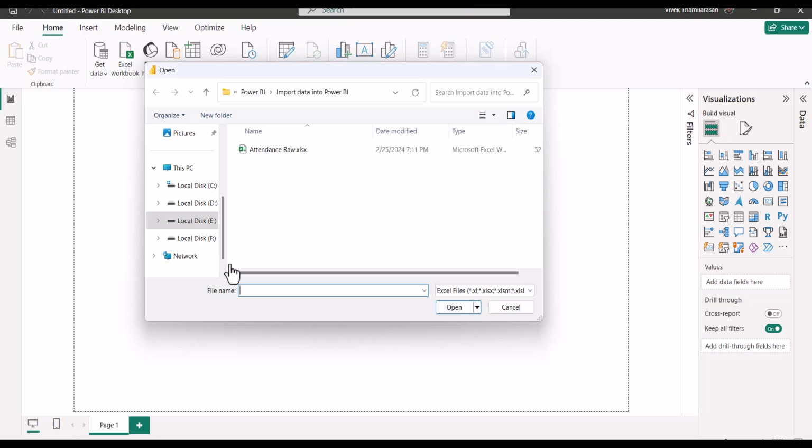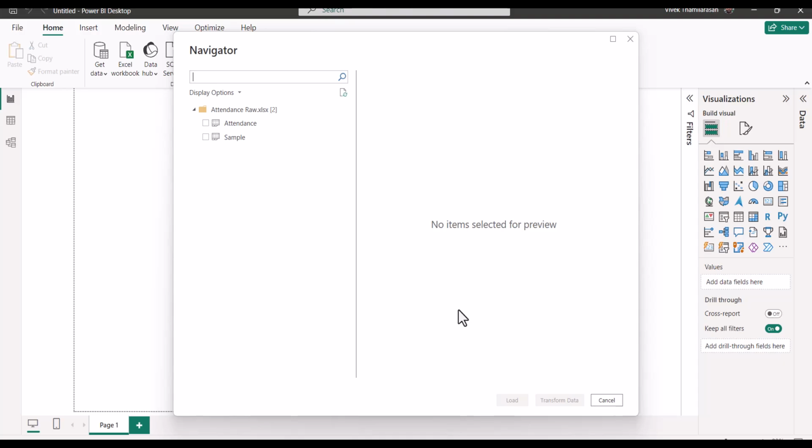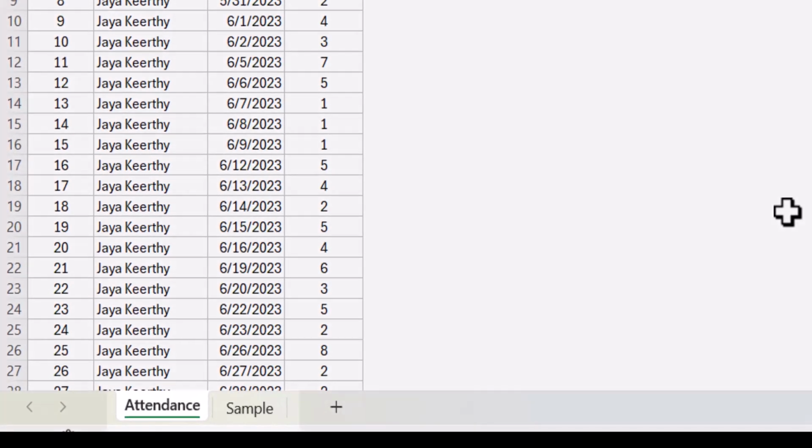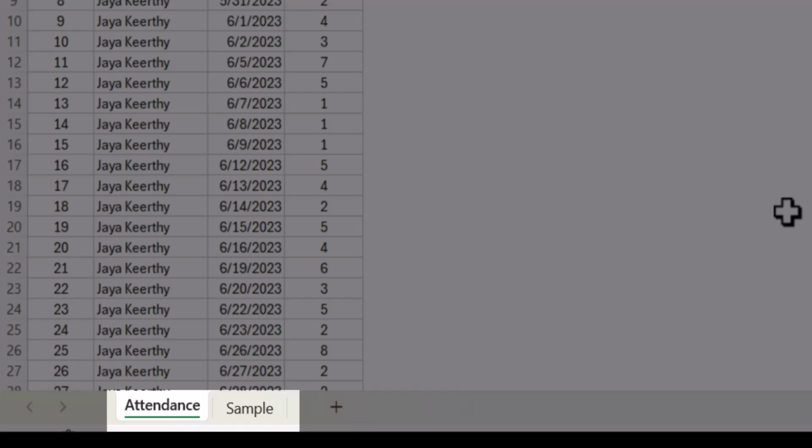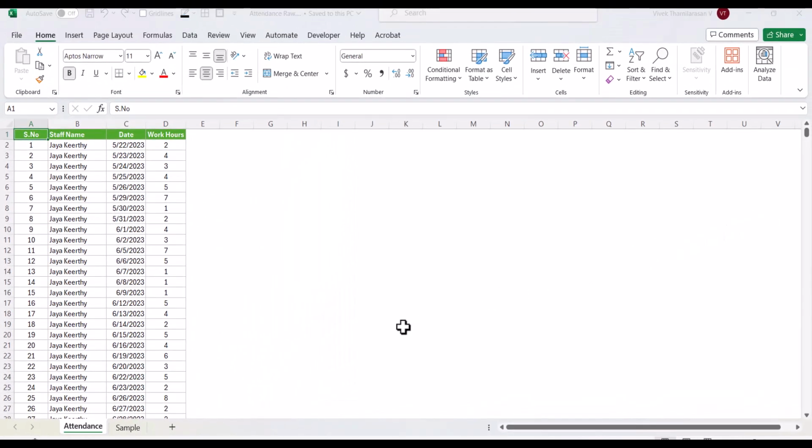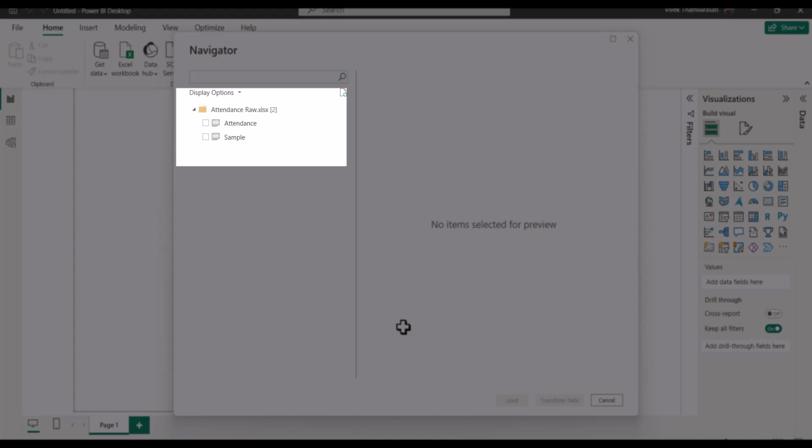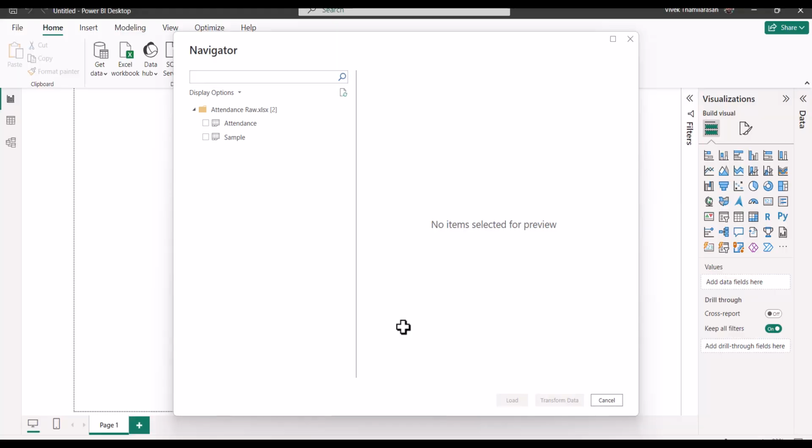Post clicking, it will open a dialog box to find the file. Here you need to navigate to the right path where the file is located and click Open. Navigator window will pop up like this. Here you need to select the sheet. Let me show you the Excel file. Towards down we have two sheets. One is attendance and another one is sample. The same thing is shown in the navigator window. Here you need to select the one which you want to import in Power BI.